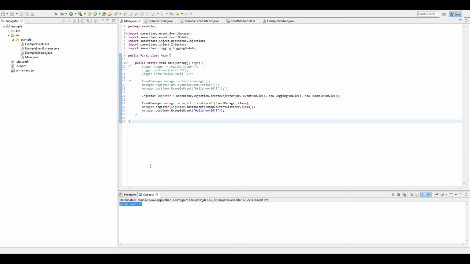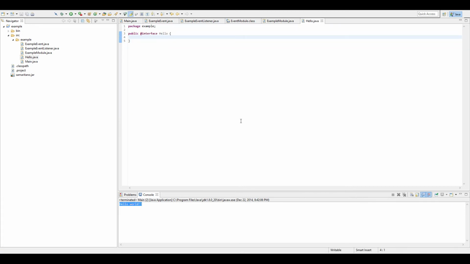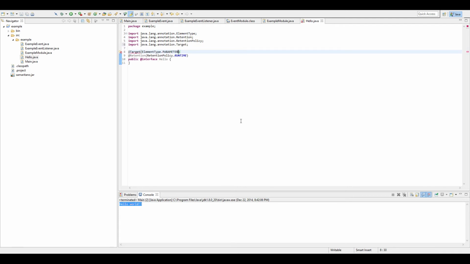So I'm going to show you guys another cool feature that we have, right? Which is constant bindings. So say you don't want to pass in this whole hello world, right? Say you wanted to make that a constant. So I'm going to make an annotation called Hello. This annotation has no value. So this is something you guys need to learn. You need to set the retention policy to runtime. And you can set the target up however you want. I typically like parameter for the target.